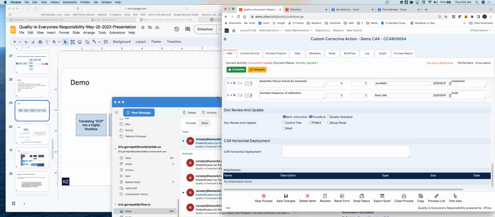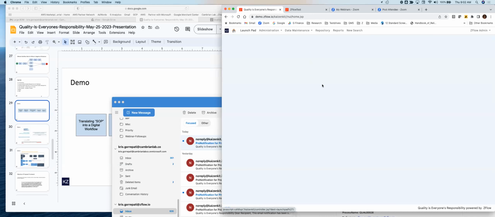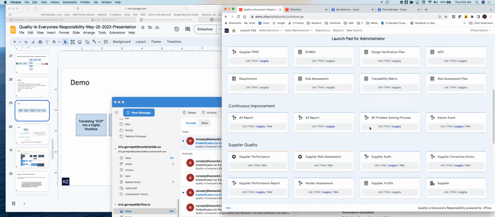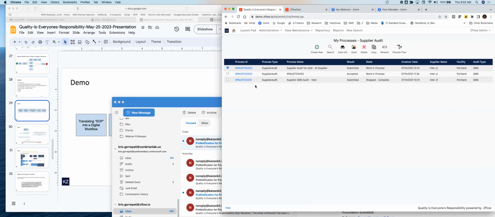If there are no other questions, we are at the top of the hour. There is one more. Is there an internal audit workflow? Yes, we do actually have internal audits. There is a checklist process, and you can also see some of the supplier audits.